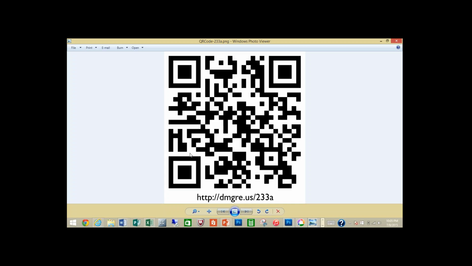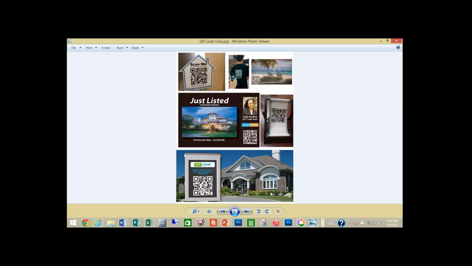There are many, many uses for the QR code. We're going to take a look at a couple of them. You can see here there's a yard sign that says Scan Me. There's a t-shirt that someone can scan that can link to almost anything. Business card, just listed card. This is a great idea. It's a little cell phone holder for your desk with a QR code on it.